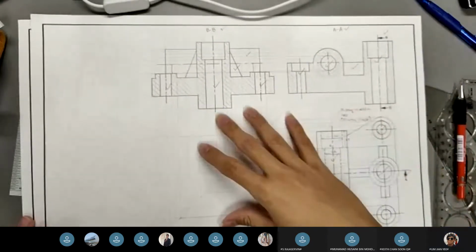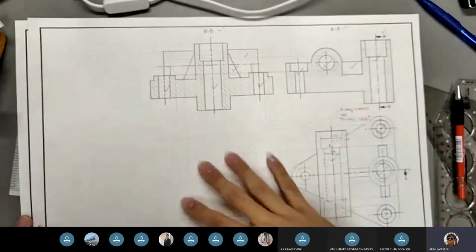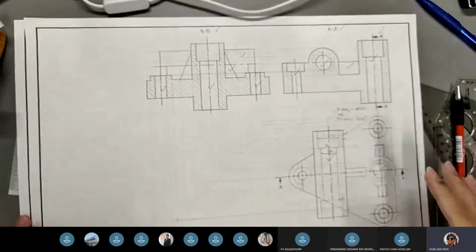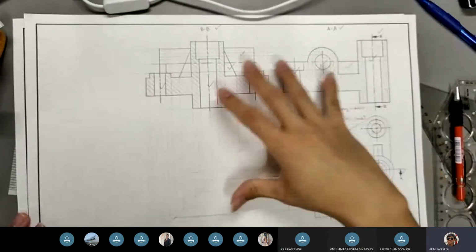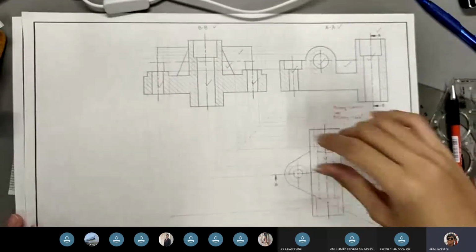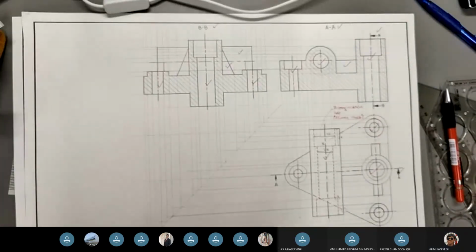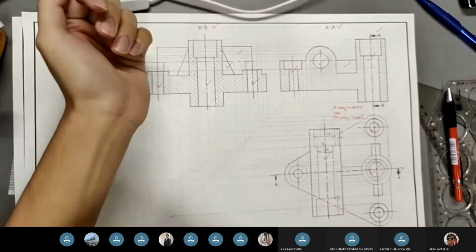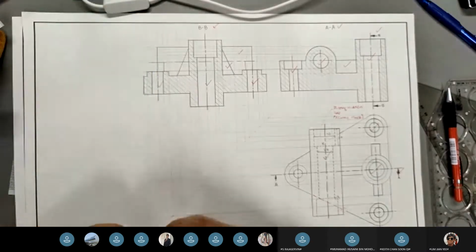But for this one, sorry it took too long, because the shape is quite complicated. But you won't see this complicated a shape during your exams. Okay, any more questions?